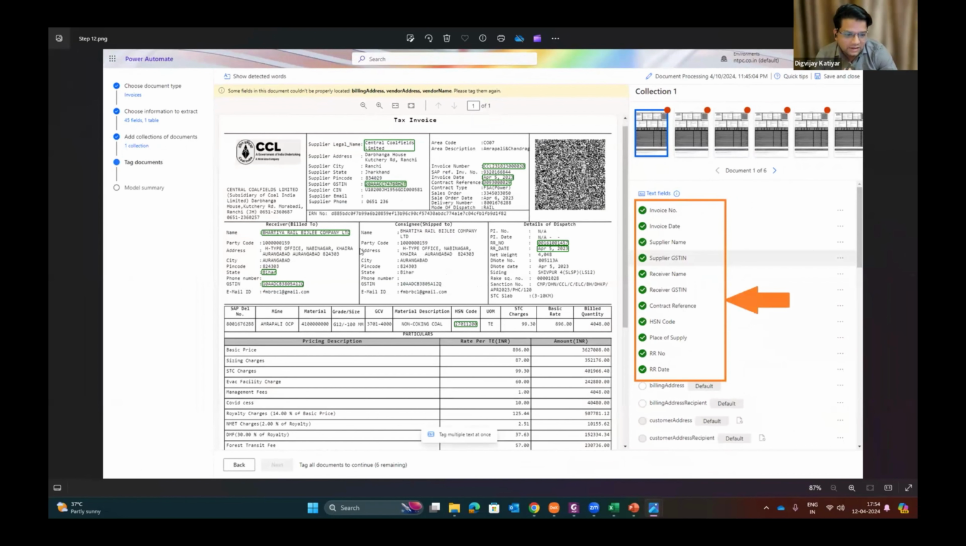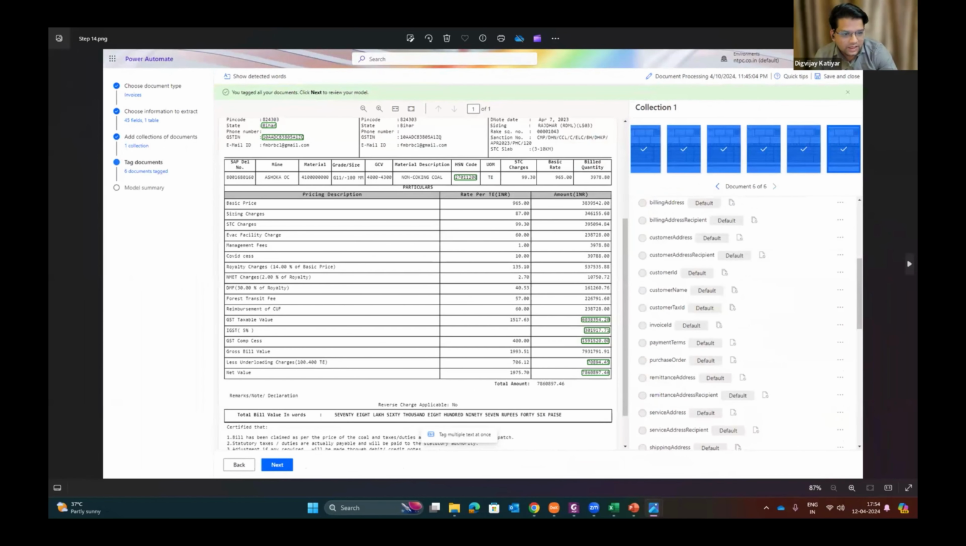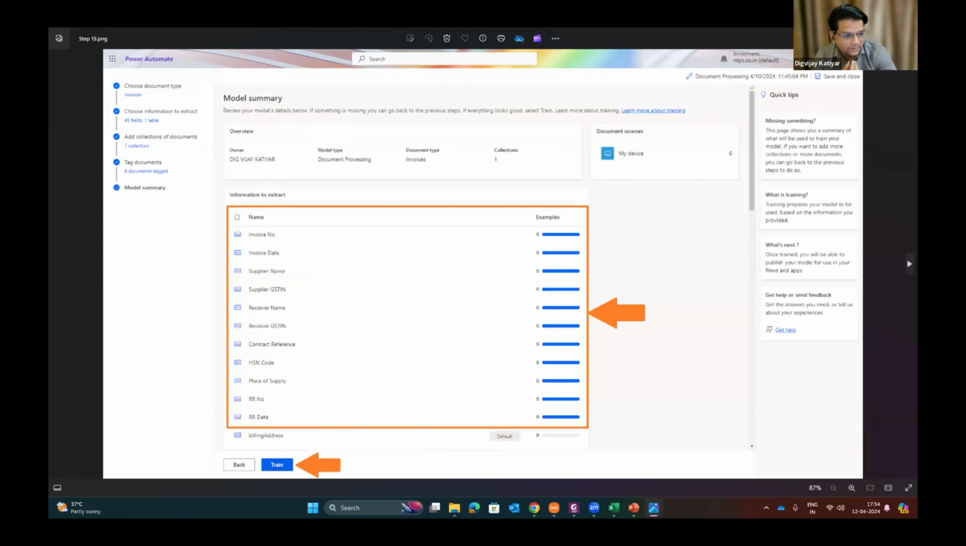As you can see, we have tagged almost 12-13 things in the first half. Similarly, I go for the numerical ones. You have to tag all the documents. 6 documents I have provided, so I have all the 6 documents with the expected values.